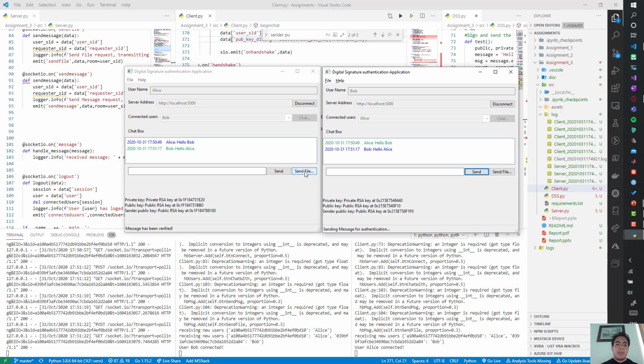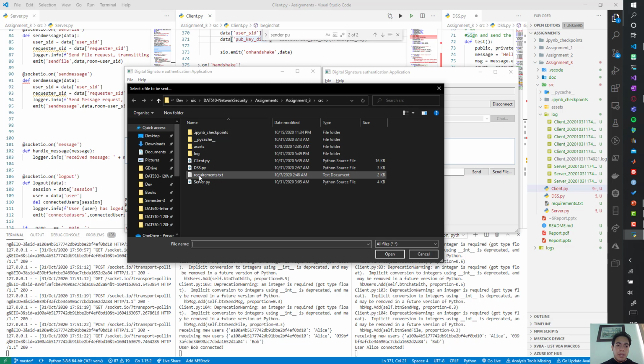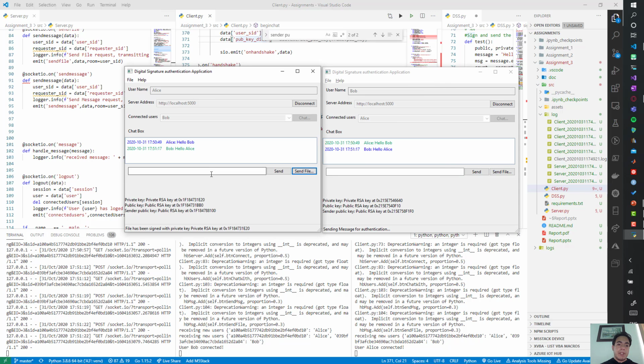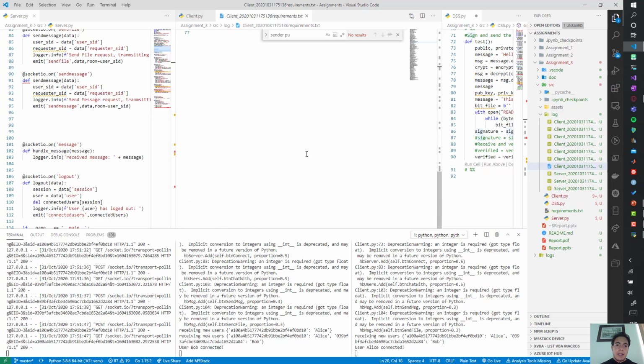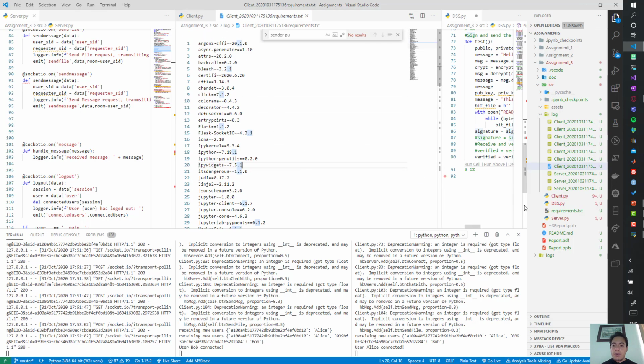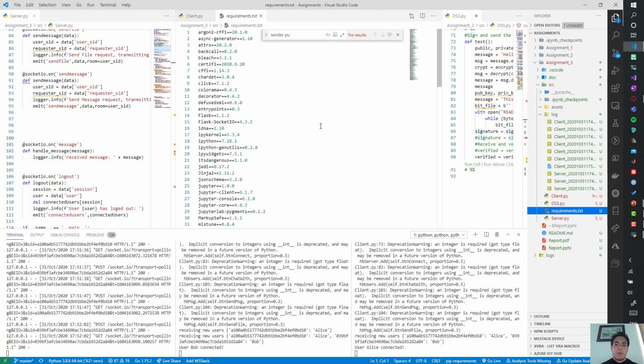The same principle applies if Alice wants to send a file to Bob. In this case, let's just assume we send these requirements to Bob. Then Bob will receive this file and the file will be saved in this client requirements. If the file wasn't authentic or authenticated against the digital signature, then it wouldn't allow the file to be downloaded and stored in the system. As you can see here, we have stored the same file called requirements, transmitted over the network, which corresponds basically to this requirements file.